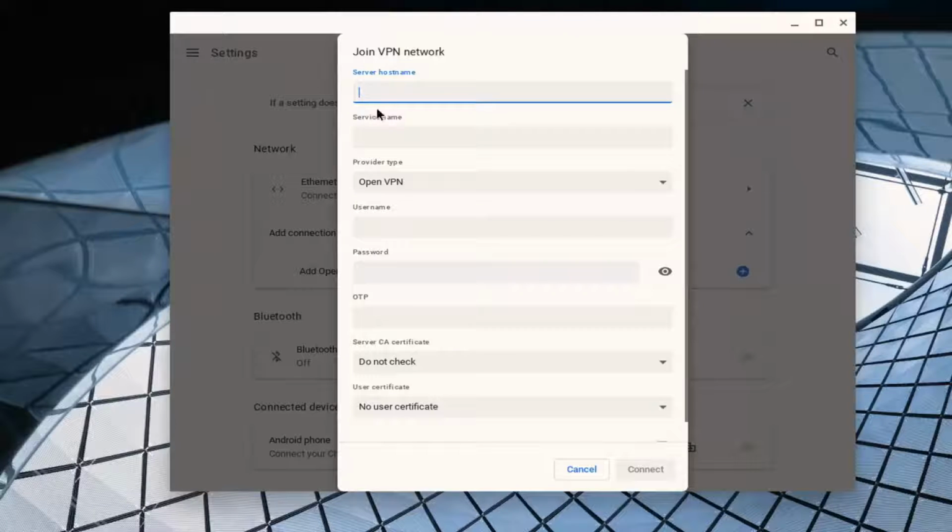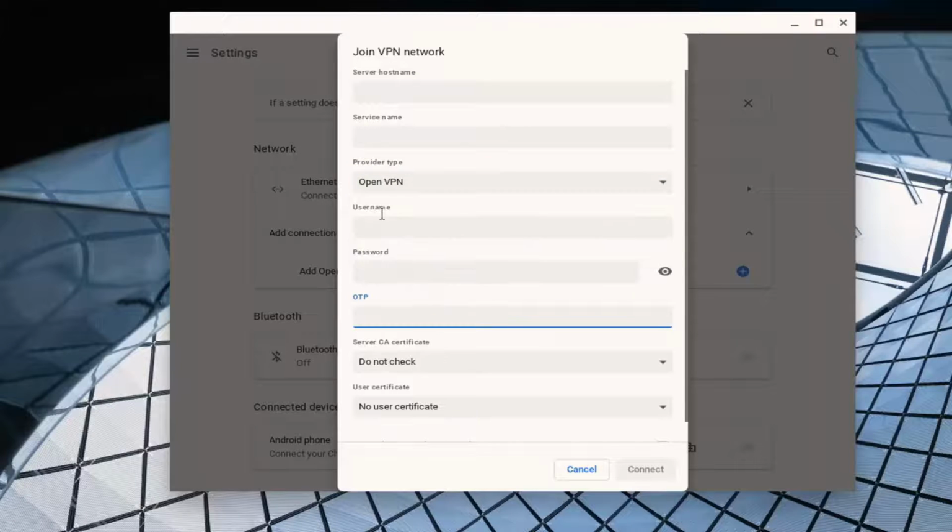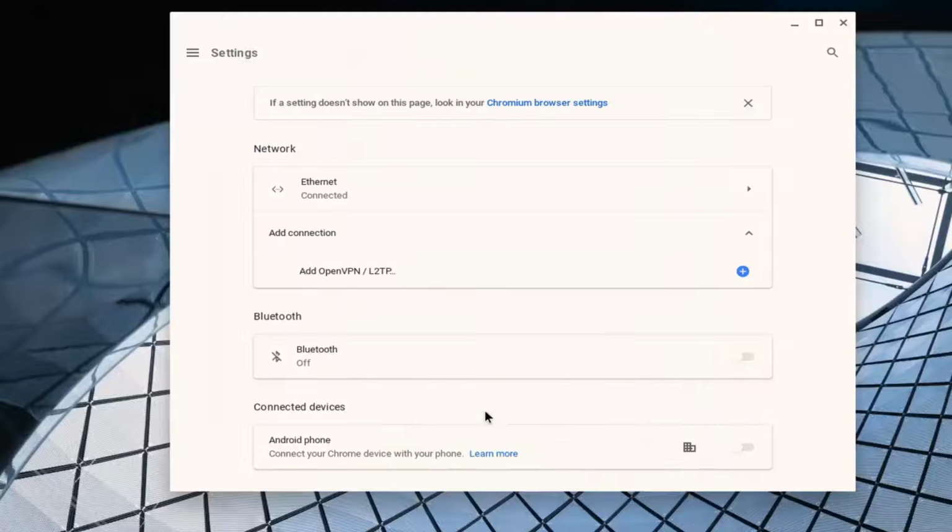So at this point, you'd enter in your server host name as well as the provider type. So you can click the drop down here. You would either have an L2TP with either a pre-shared key or user certificate key, and then username, password, OTP, and pretty much you would enter in the credential and certificate information there.